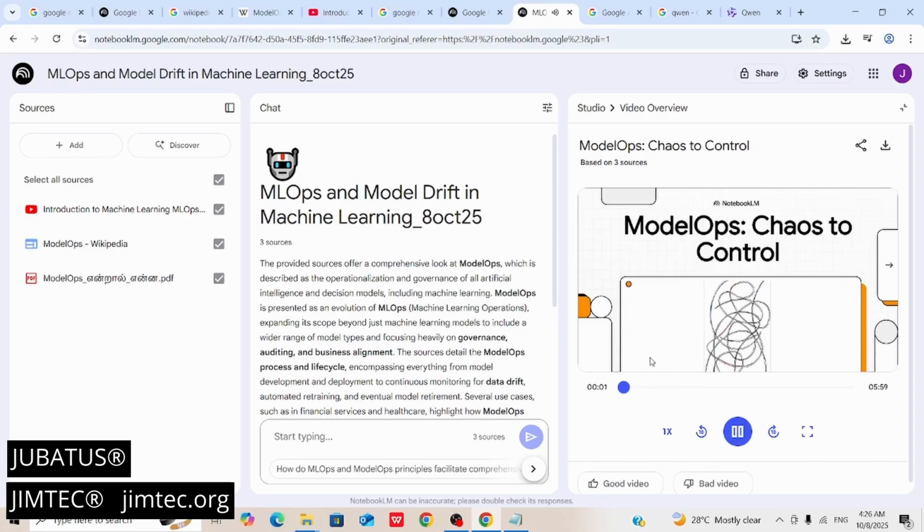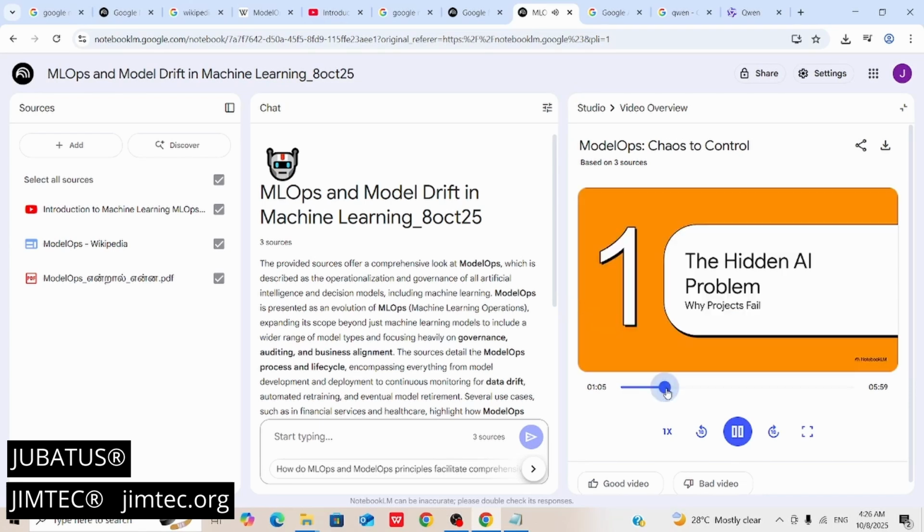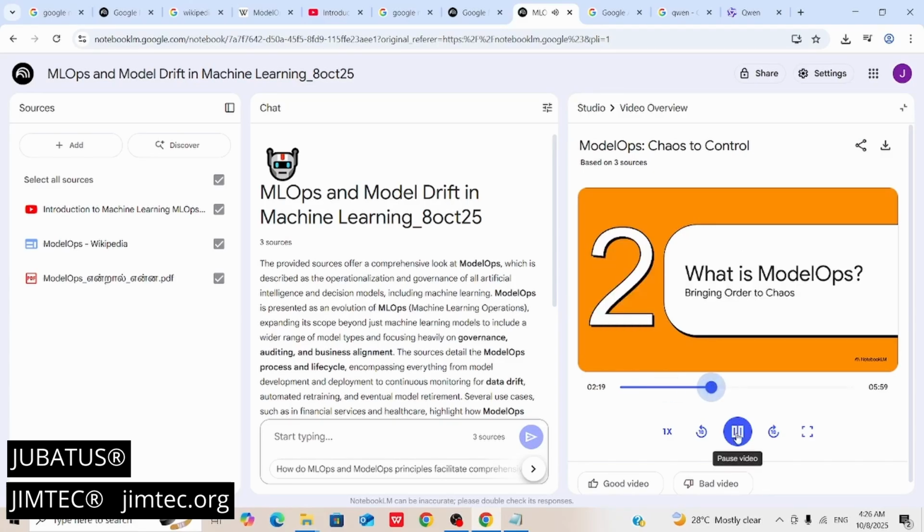Have you ever wondered why so many promising AI projects seem to get stuck in the lab or just completely fail out in the real world? Because it's about so much more than just getting a model out the door. Just the deployment gap, model.